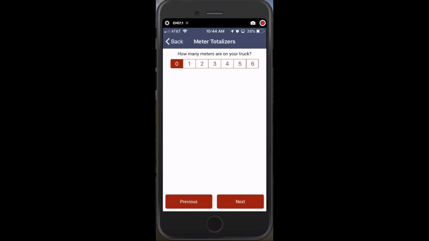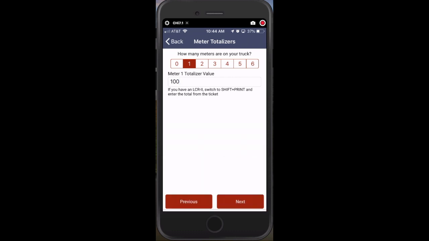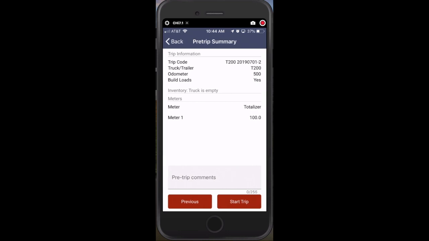Click Next. This is for manual meter delivery, so how many meters I have, if I have 1, 2, 3, whatever. So I'll go ahead and enter the meter totalizer. This is the value that you get off of the meter, so you should go to your meter and print a ticket or look at it and see what the value is. Click Next. You'll come to the trip summary.